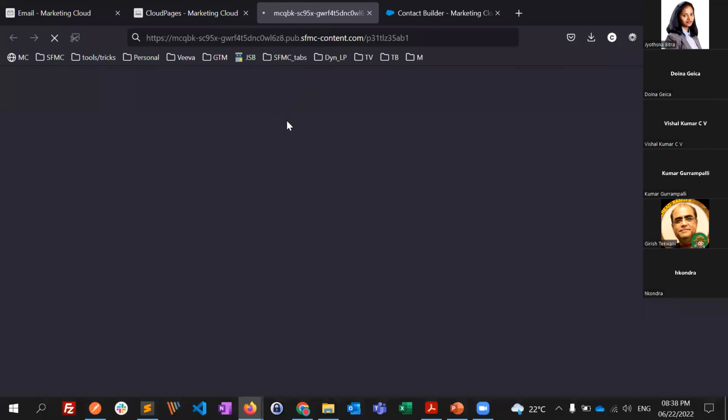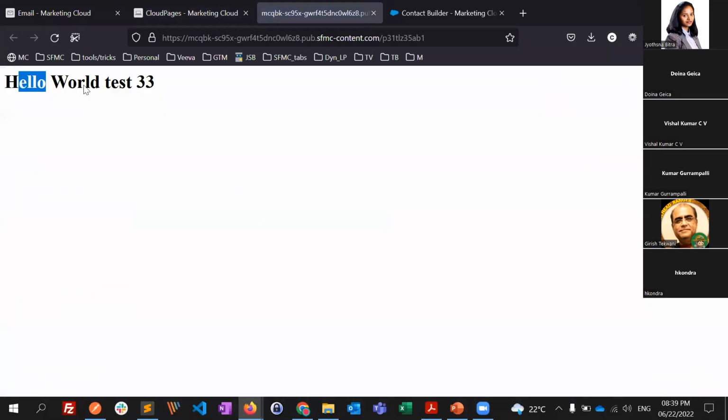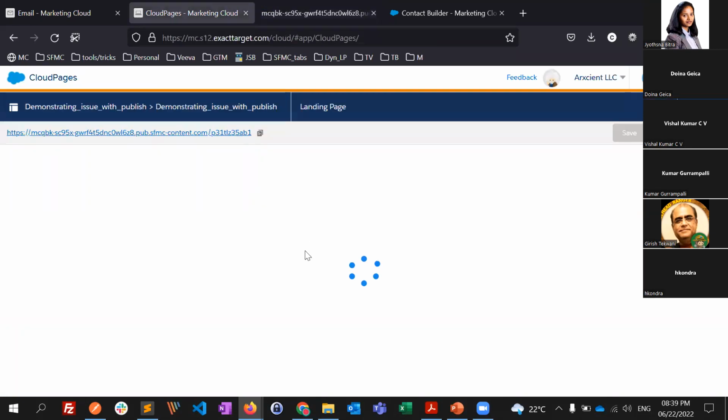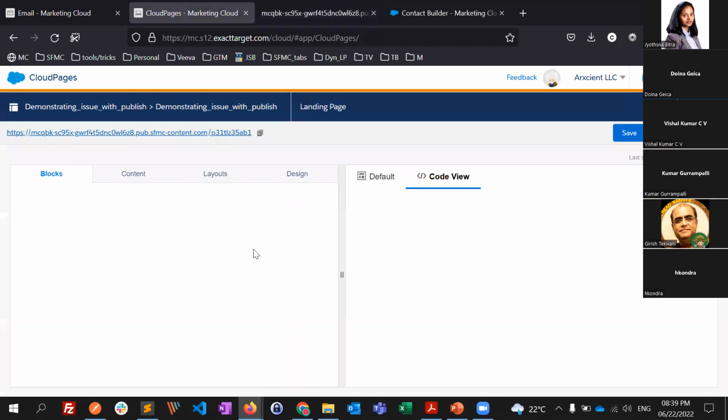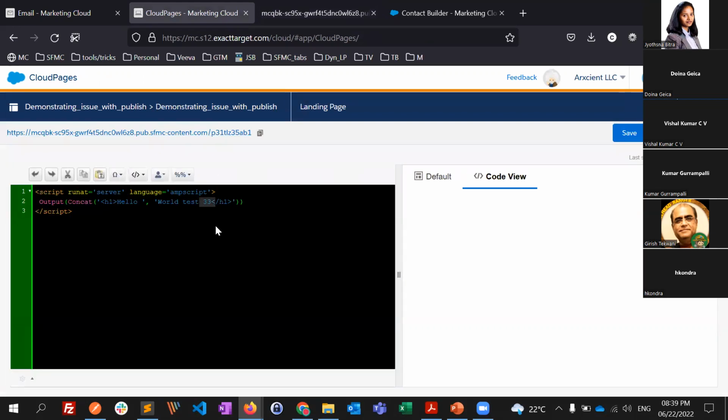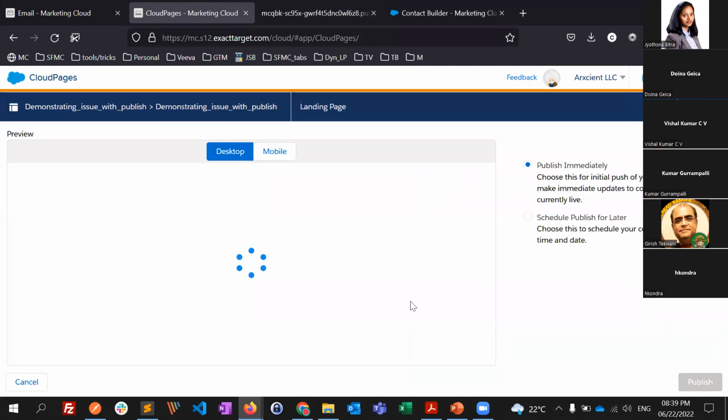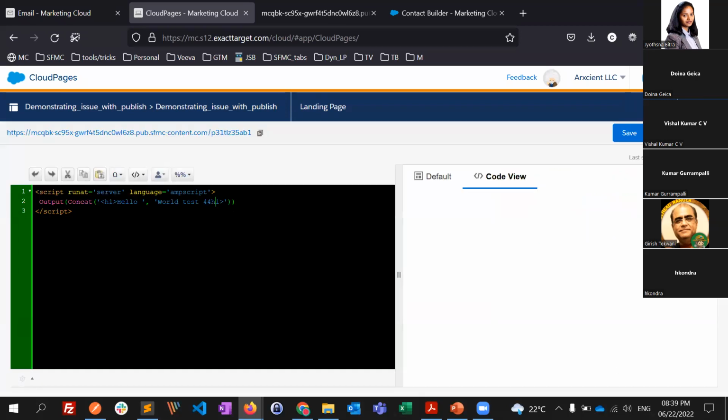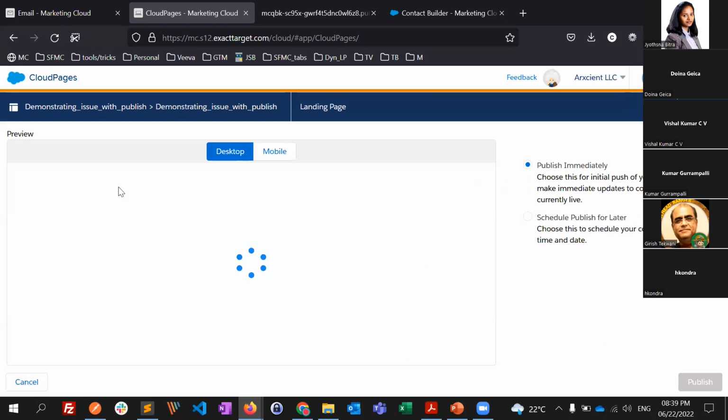Okay. I'll leave it open. So just as of now, as you can see, it is just a simple text called hello world and test33. And if I want to make any changes to this code, instead of 33, I want to make 44. When I click on publish, here it shows that the code has been published.